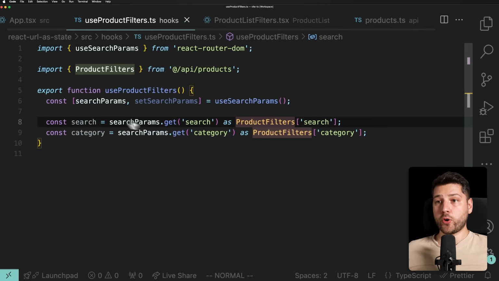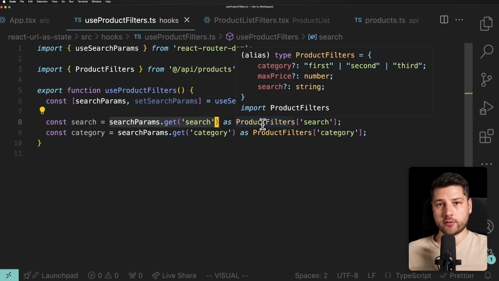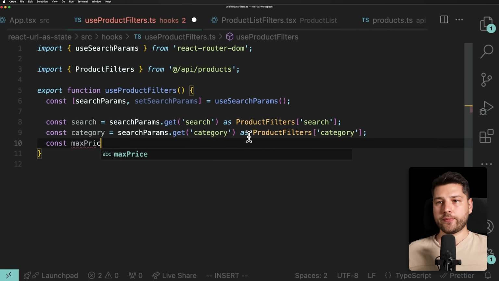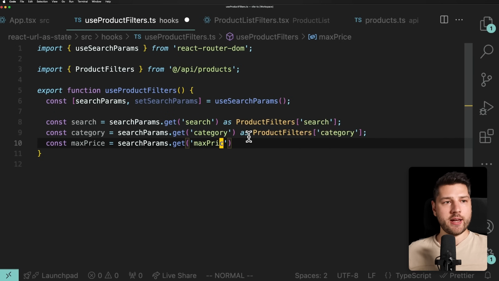So actually this works because the searchParams.get can also return a null value, which fits with the optional type that we have here. So that's great. And then we just need to do our max price. So we're going to do const maxPrice equals searchParams.get maxPrice. And here, because max price is a number, but inside of the URL, everything is a string, we're going to have to actually convert this to an actual number.